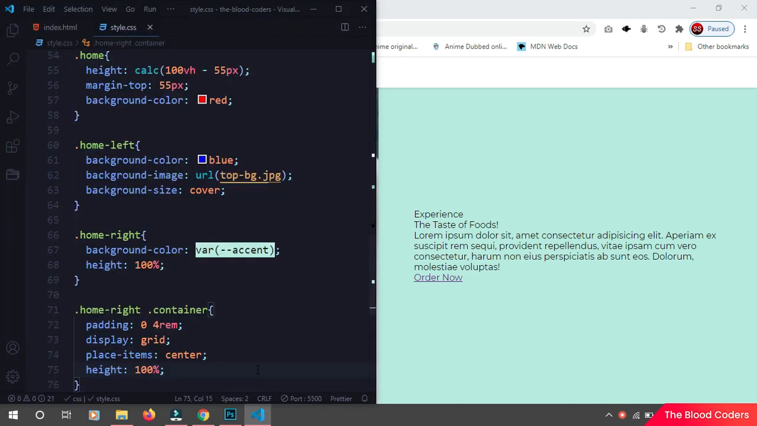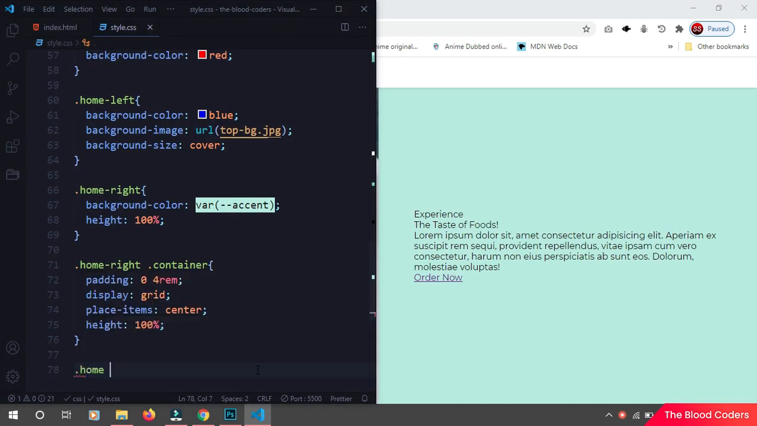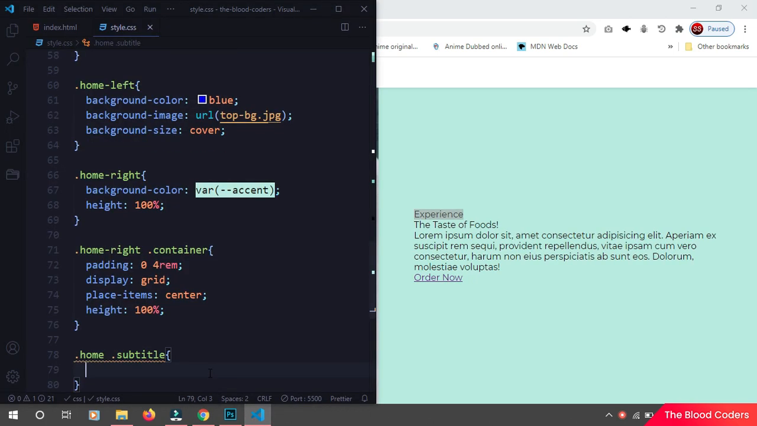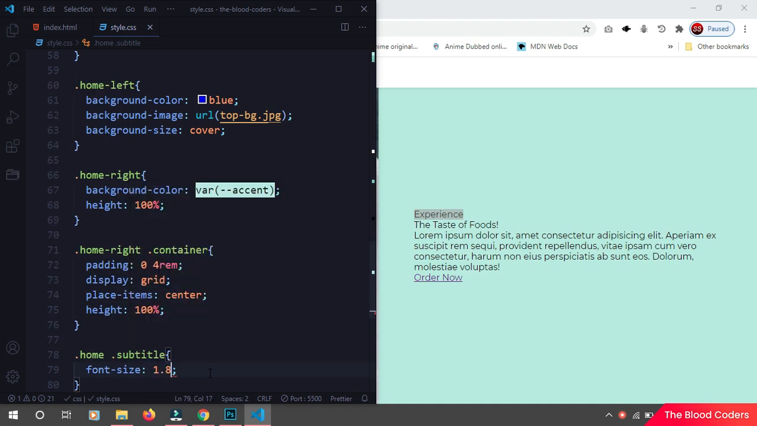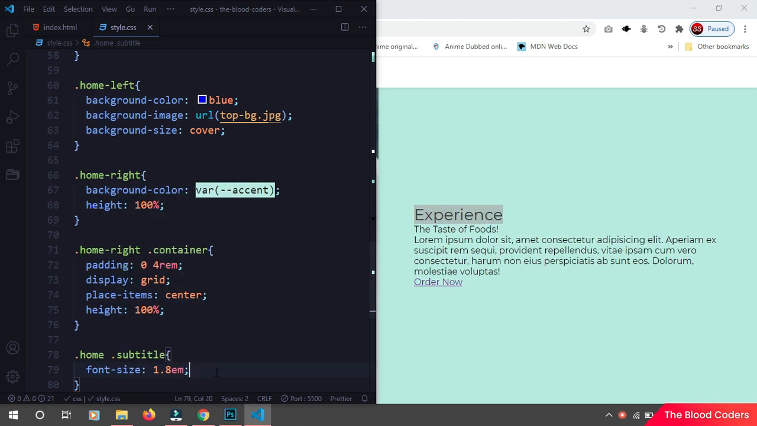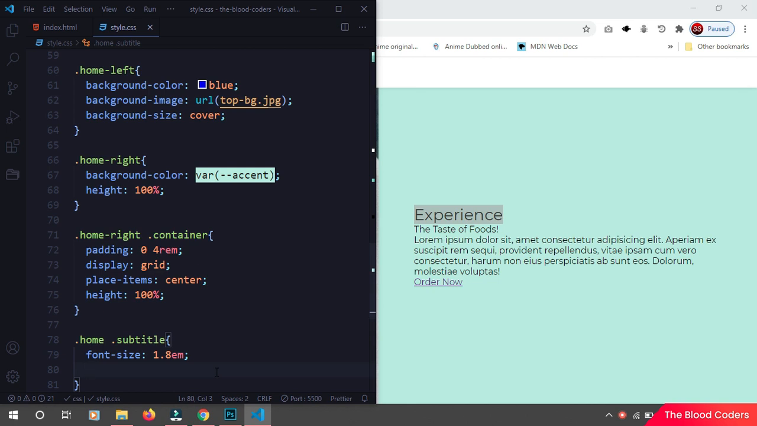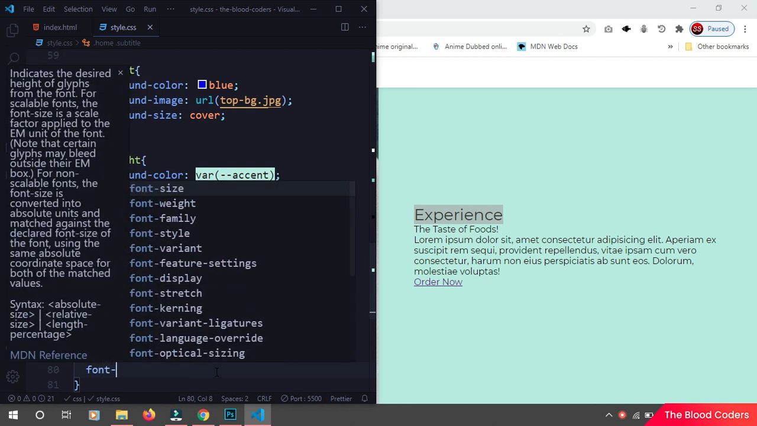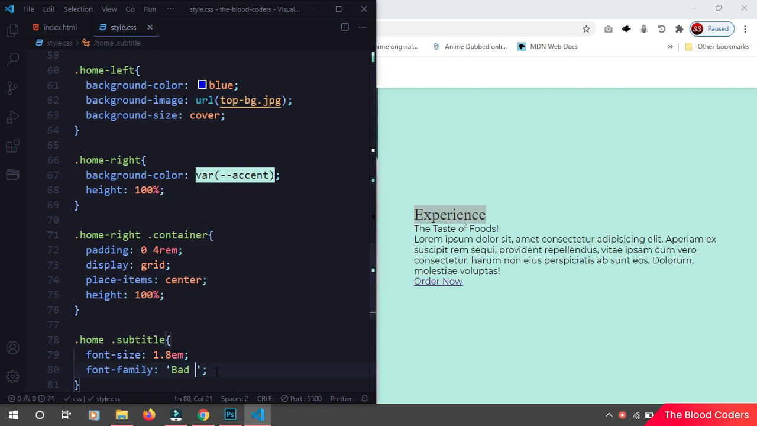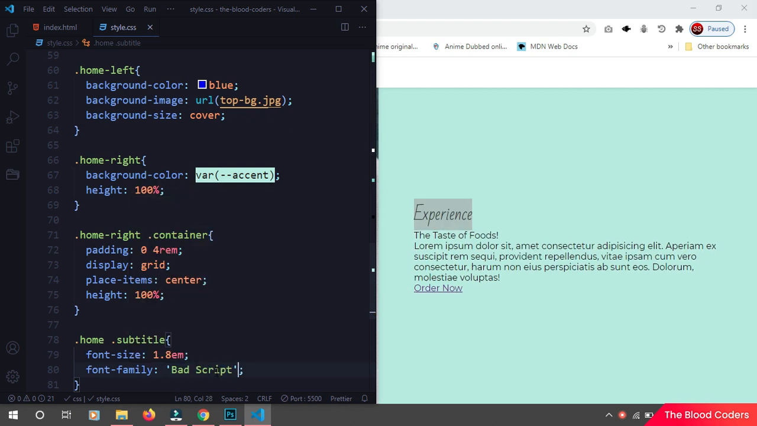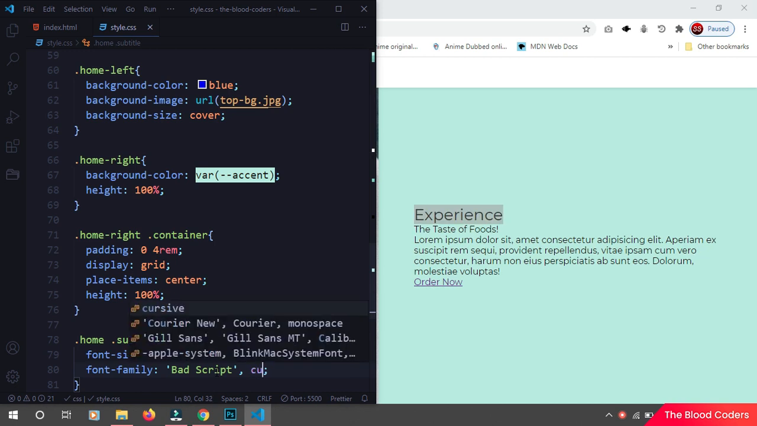And then we will take .home .subtitle. This is our experience subtitle, our experience text. So we are targeting it, and then we are going to set font-size to 1.8em. It's bigger now. And then we are going to set font-family, we are going to use Bad Script, and as a fallback font, cursive.